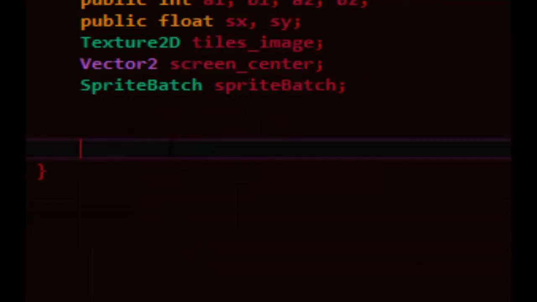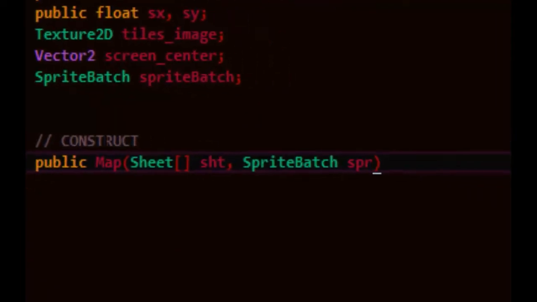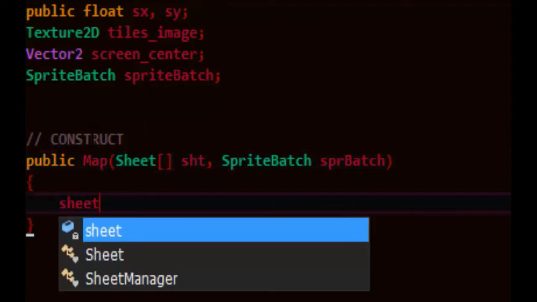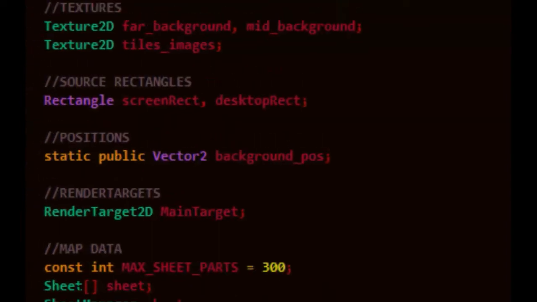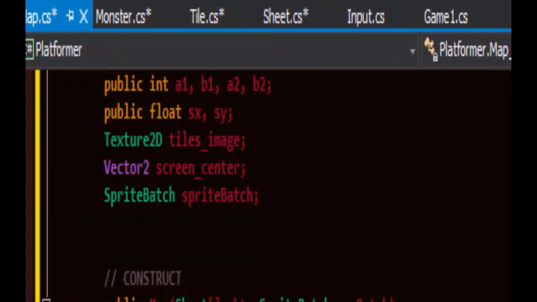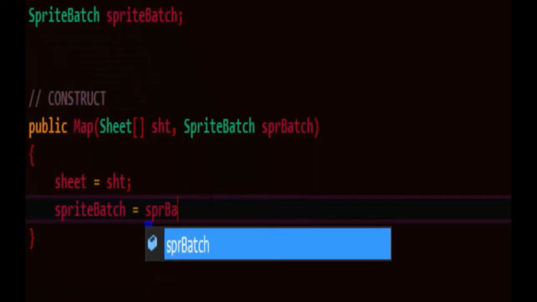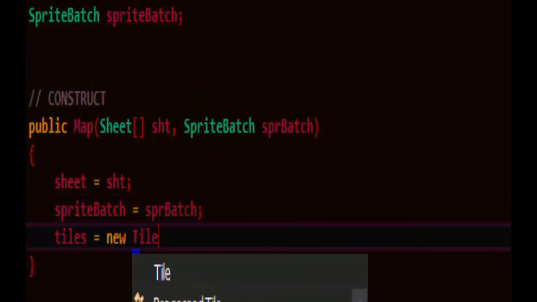Let's go ahead and start the constructor for making a map. So we'll pass by reference the list of sprite parts. We'll get by reference sprite batch. So now, when I say sheet is equal to SHT, this list of these sheet parts is actually this. It's just now we're accessing it from inside map. Let's say sprite batch is equal to SPR batch. Same sort of idea. Now we'll allocate our tiles.